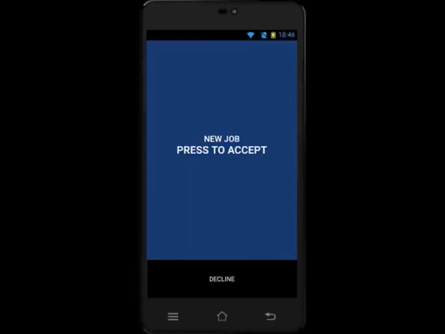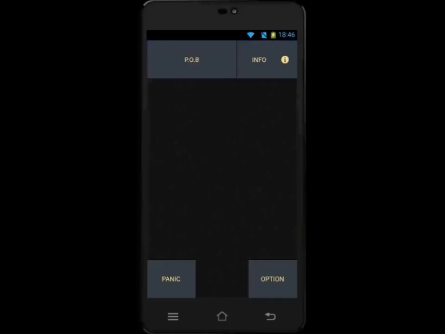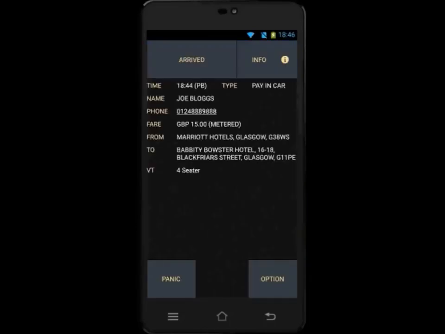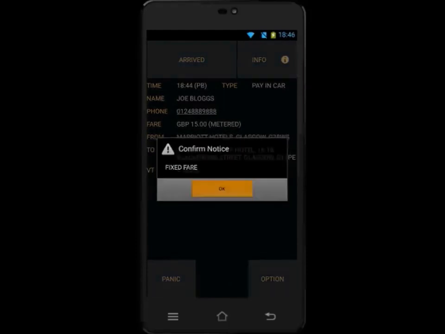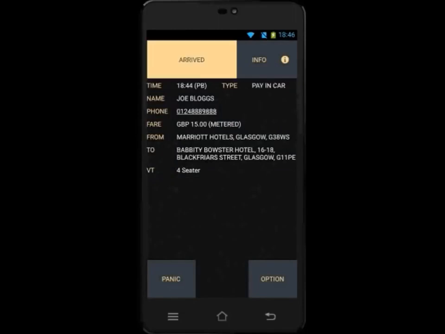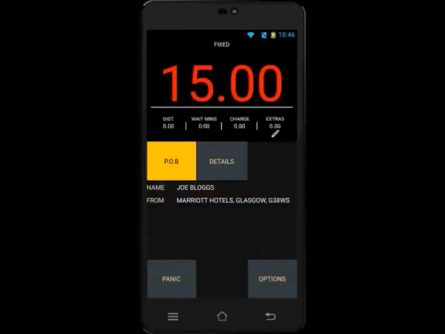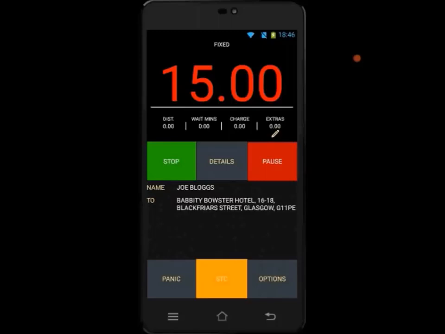If the job is a fixed fare job, the driver will be notified when the job details load on screen. A notification will be displayed to the driver with the fixed fare, and tapping OK will hide this message. When the driver taps the Arrived button, the meter will clearly display the fixed fare amount, and will display fixed just above the fare. Now, let's look at how distance restrictions work.